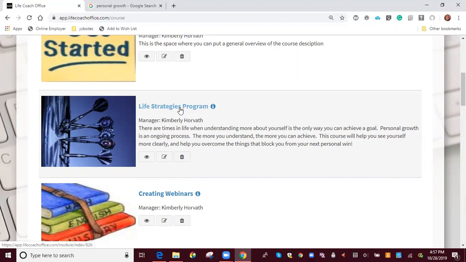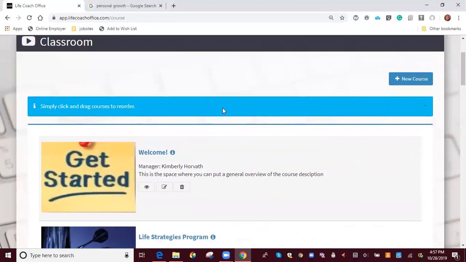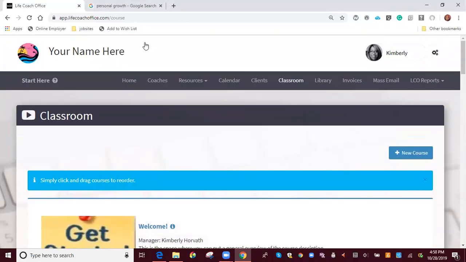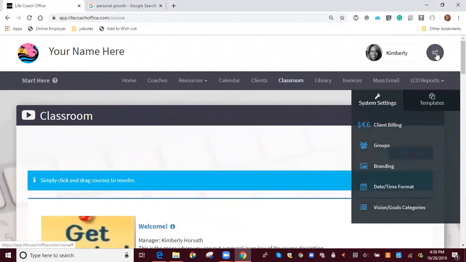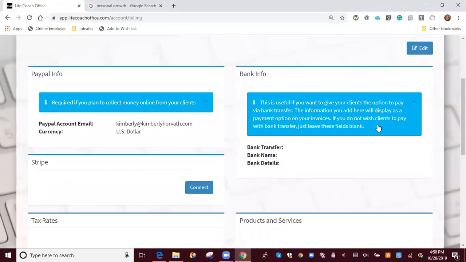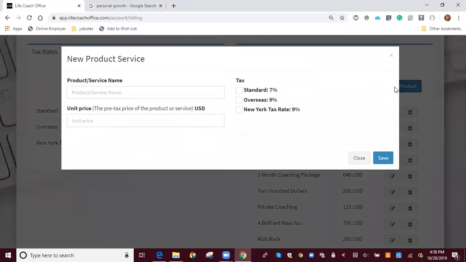Let me show you how to take this course that you already have set up in a system and turn it into passive income for yourself and help you to serve more clients. It starts by creating another billing product, and then we're going to create a group. So let's just go to our settings. Let's go to client billing, and let's create another product.